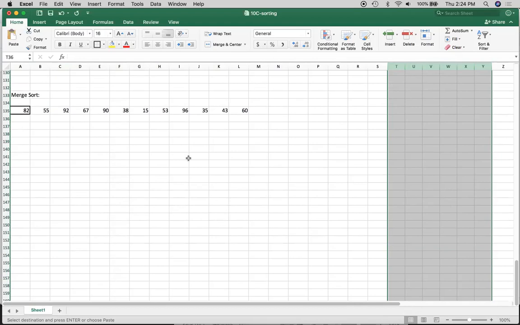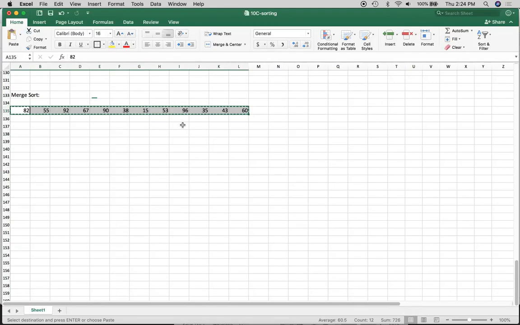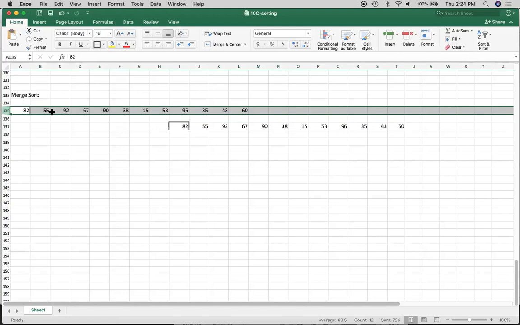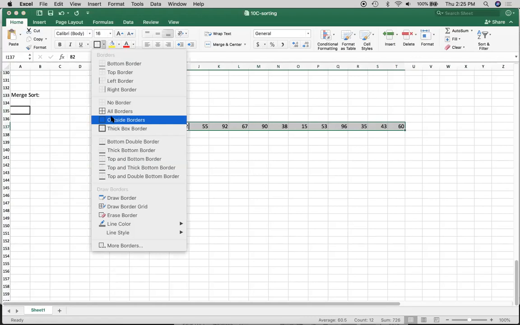All right, so this one's kind of fun. Here's what we're going to do. First of all, the strategy is, let's put the numbers in the middle, and then cut, not copy. And I'm going to put boxes in all of these so we can see that it is an array.